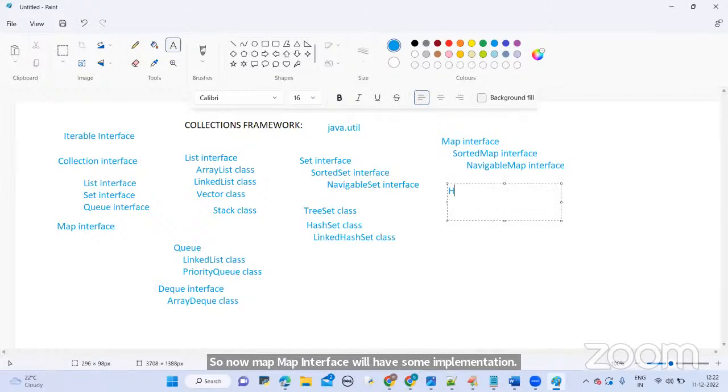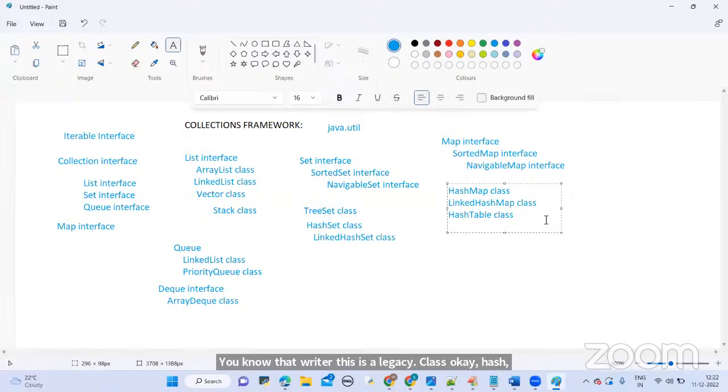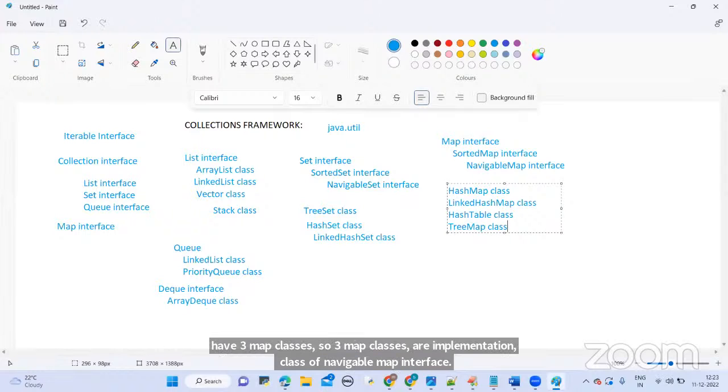Got it? So the Map interface will have some implementation classes available. What are those? HashMap class, LinkedHashMap class, and Hashtable class. This is a legacy class, you know that, right? And the next one is the TreeMap class. The TreeMap class is the implementation class of the NavigableMap interface. NavigableMap interface extends SortedMap, which extends the Map interface.